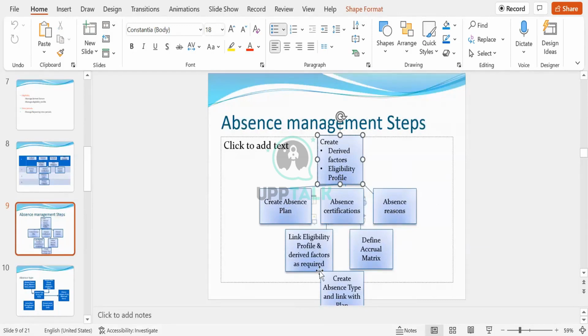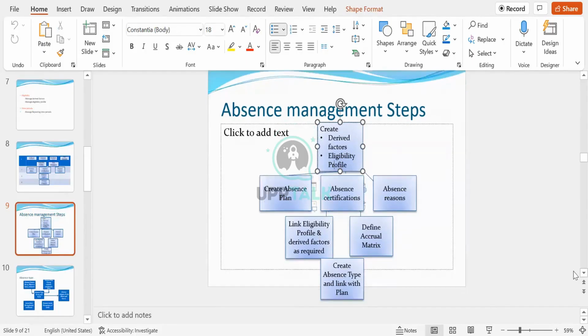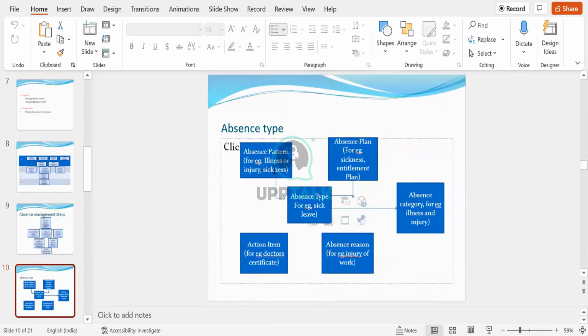Then we have to link the eligibility profile and derive factors, define the approval matrix, create absence type, and link with plan. Absence reasons: link the eligibility profile and derive factors as required. That means you have to create an absence type and link with plan. Absence patterns like illness and injury, sickness absence plan. I will teach you how to do all this.